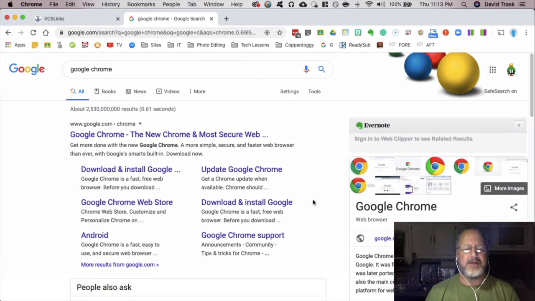So what I recommend is actually just simply Googling it. Search for Google Chrome, and then download and install it. And once you have it installed, then we'll go from there.